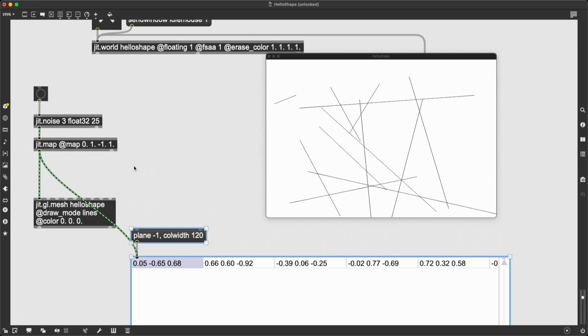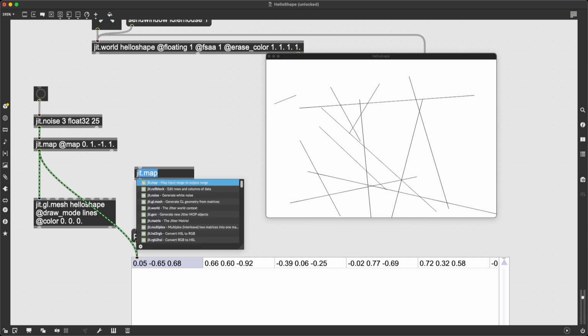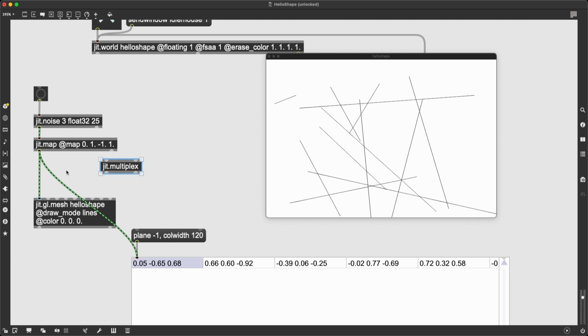Now, what is the best way to do this? Well, I actually had to look at a lot of jitter objects to figure this out, but one of the objects we can use is called jit.multiplex, which is an awesome name for a jitter object. What it does is interleave 2 matrices into 1 matrix. And this is exactly what we need.